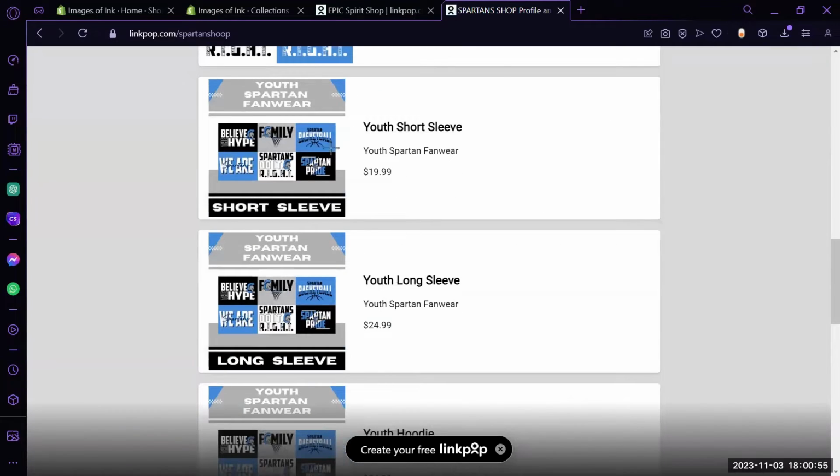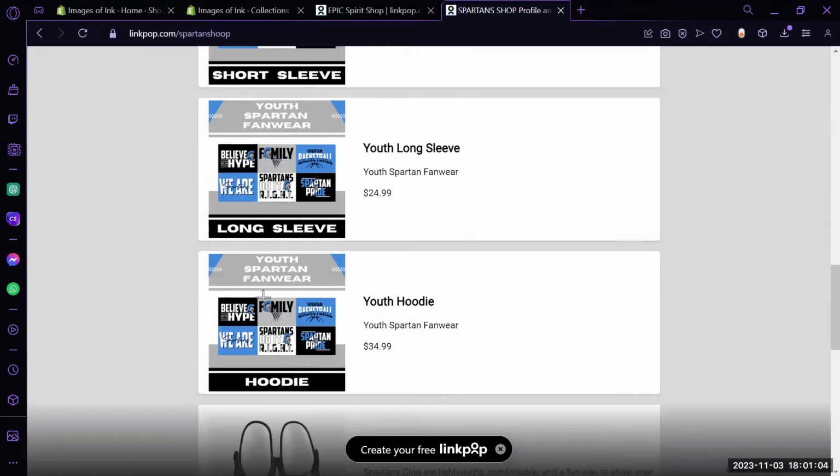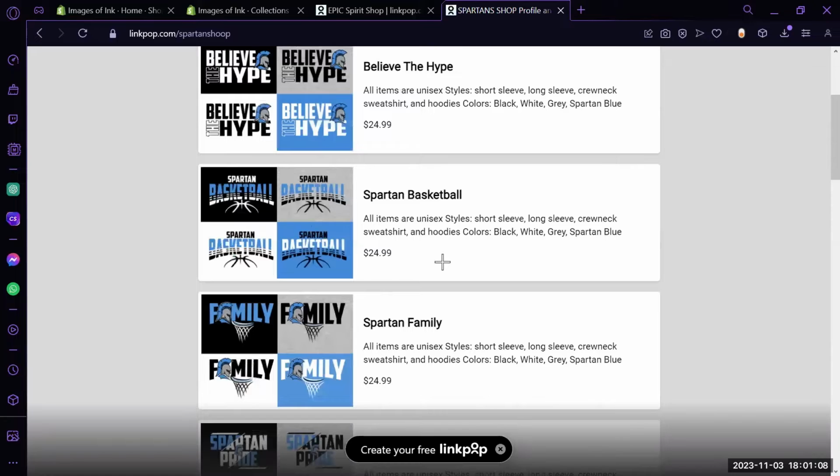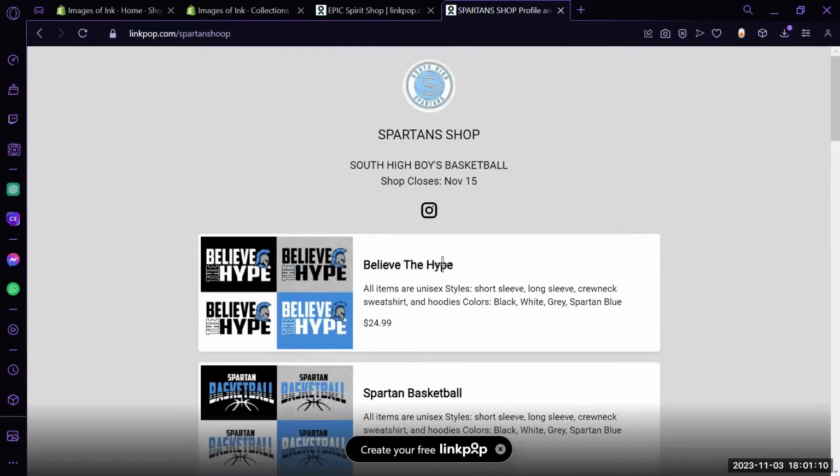So if I were to do another spirit store, I would set it up this way, because here it just tells you exactly what you get. Youth short sleeve, youth long sleeve, youth hoodie, and then all the design options are here. But I had already done all these and I wasn't going back to redo it. So the adult one stayed that way.